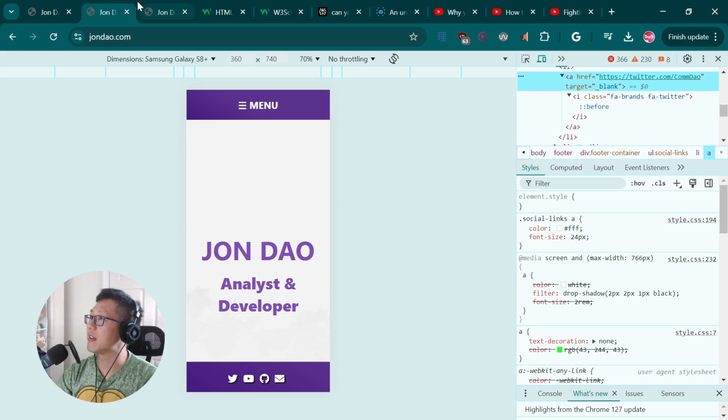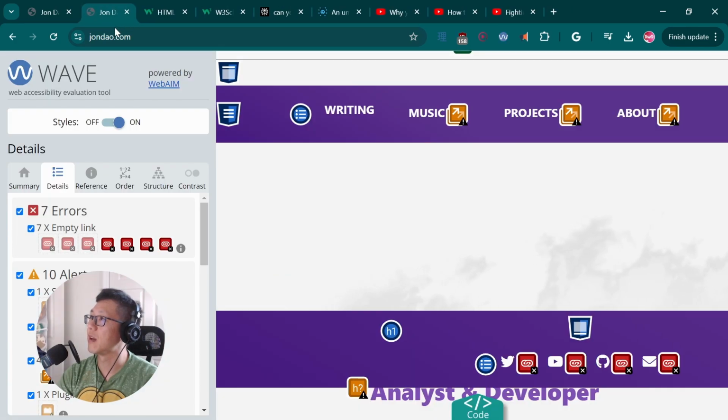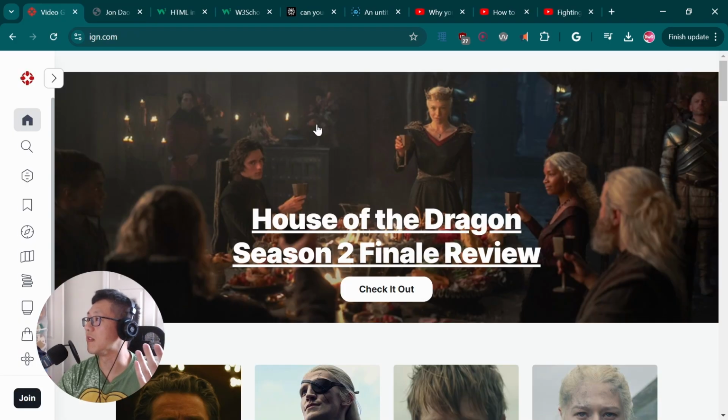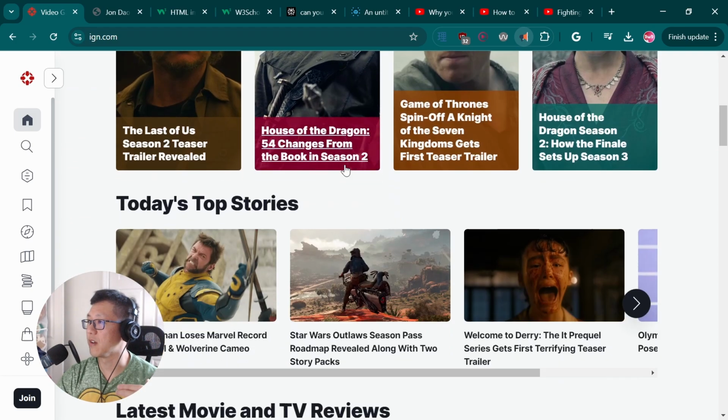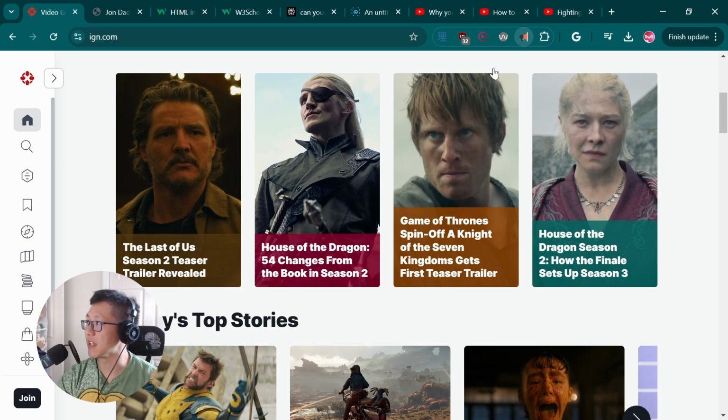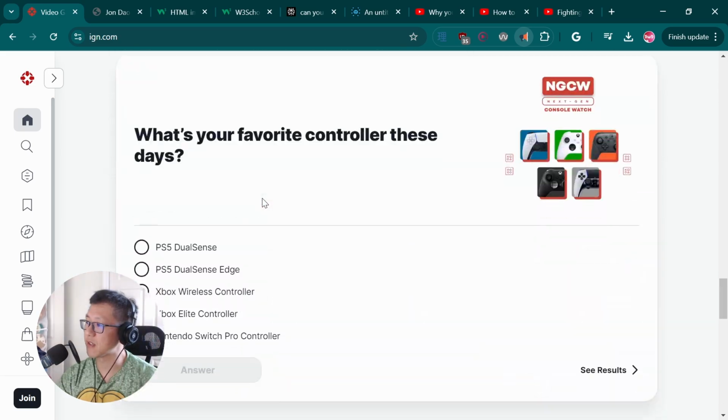If we tested another website real quick where it has a lot of buttons, let's see what the screen reader catches. House of the Dragon Season 2 Finale Review. Latest news. Autoplay setting. Okay. So I don't think any of these are recognized. Or maybe if I scroll down, let's see. House of the Dragon Season 2 Finale Review. Yeah, none of that's getting picked up.